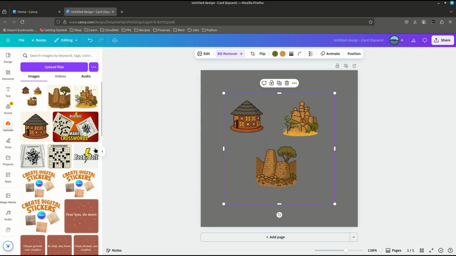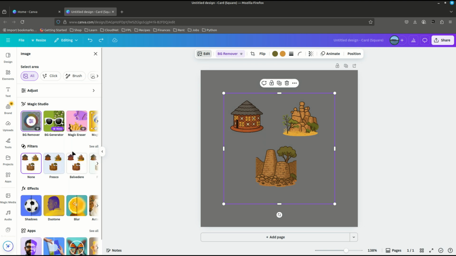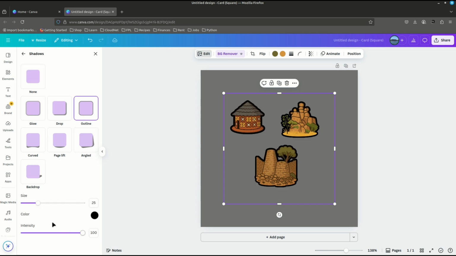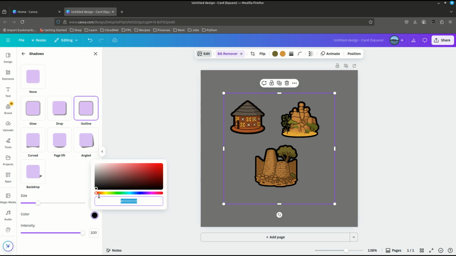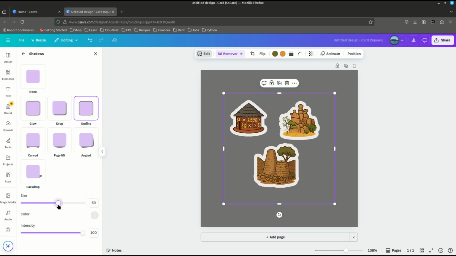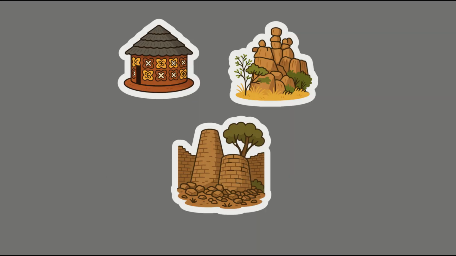Right, that's done. So now what we want to do is to click on edit, and this will take us to this panel, and from this panel we want to work with effects. So we'll go into effects, and then from there we select shadows, and then we select outline as our desired one, and then you can change the color, preferably to white, like that, and that's fine. Then we can increase the size of that. Yeah, that looks good, and that's it in a nutshell, and this is the final result.